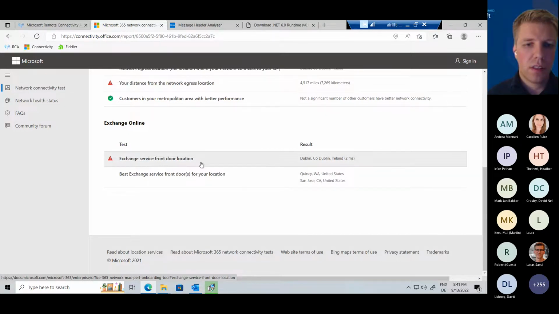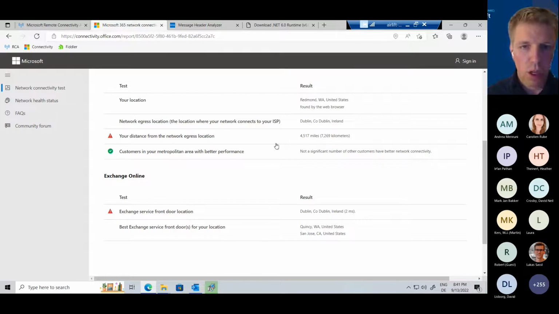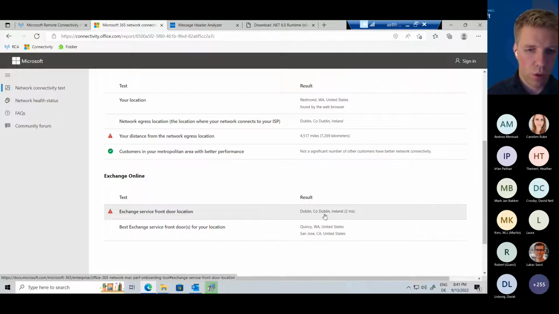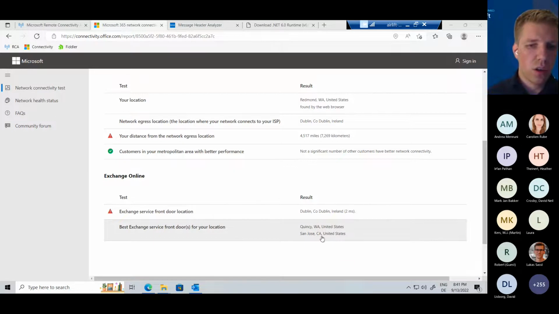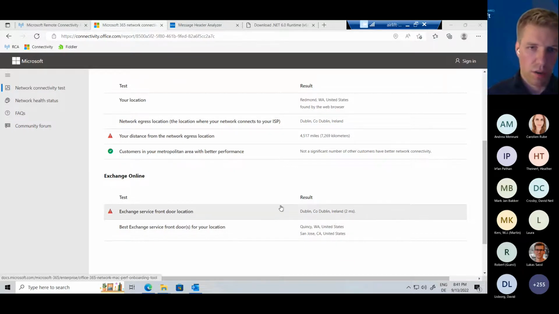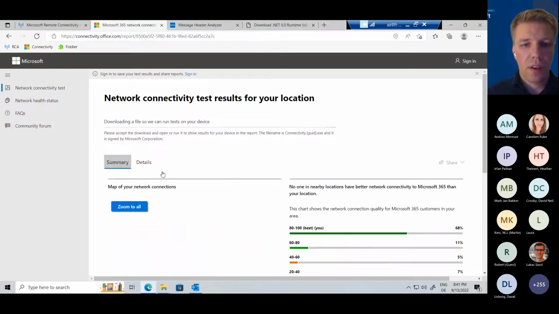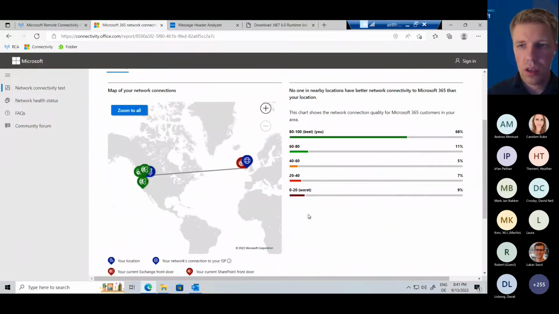Then later on, you see the exchange front door. This means in which area of the world you are entering the Exchange service. In this case, we are entering the Exchange front door service in Dublin. This seems to fit because we are located via our ISP in Dublin, and for that reason our front door would also be in Dublin. But now the network connectivity analyzer is recommending something further and says, because you are located in Redmond, how about using a front door in the United States and not in Ireland? And these are the information you can get without the download.